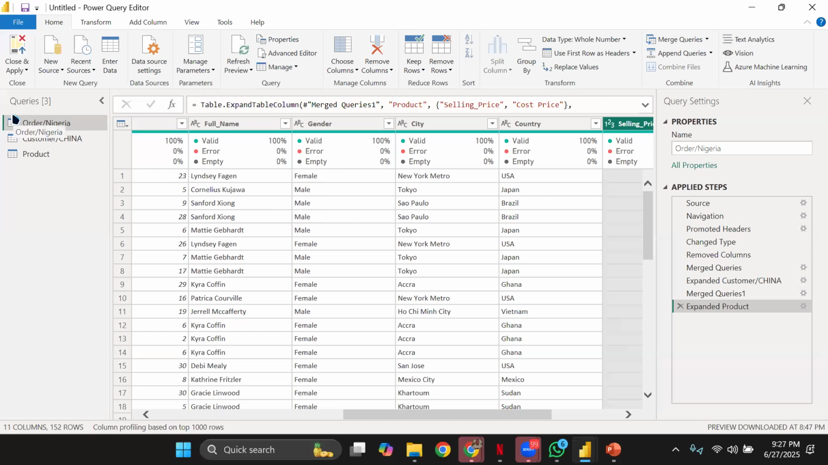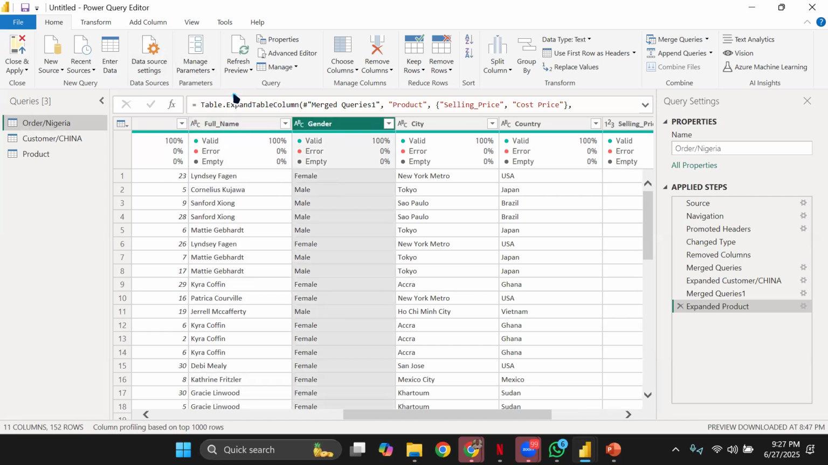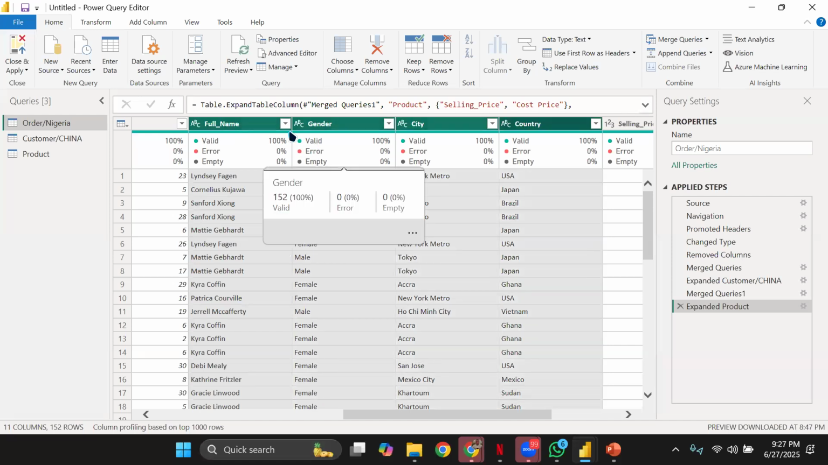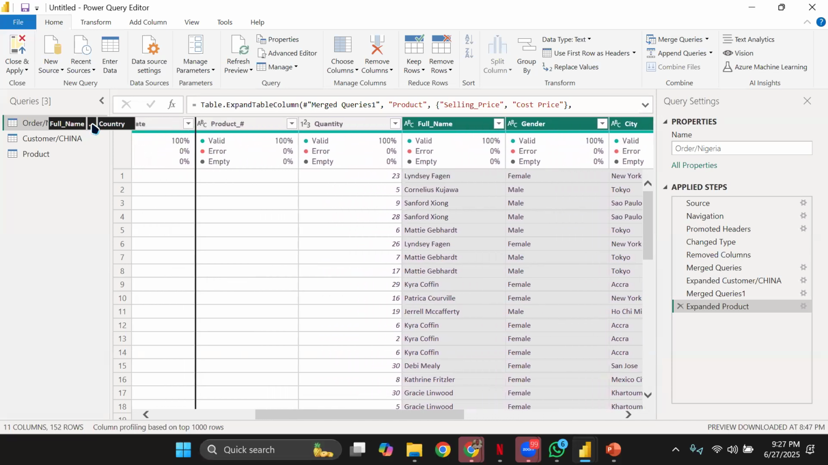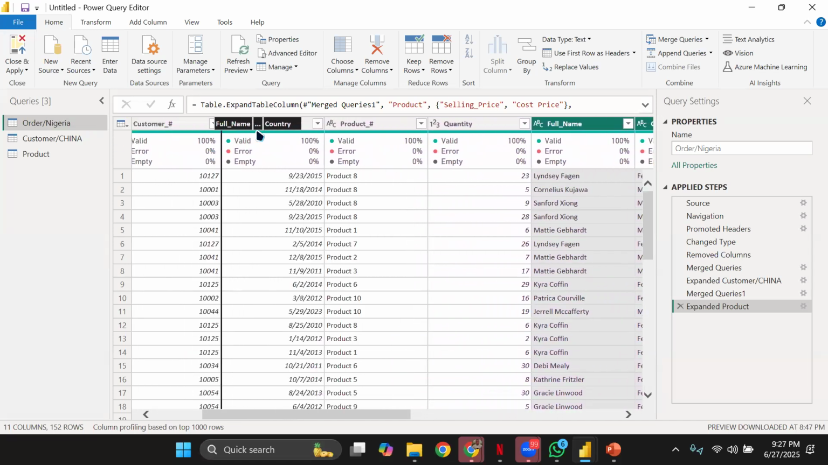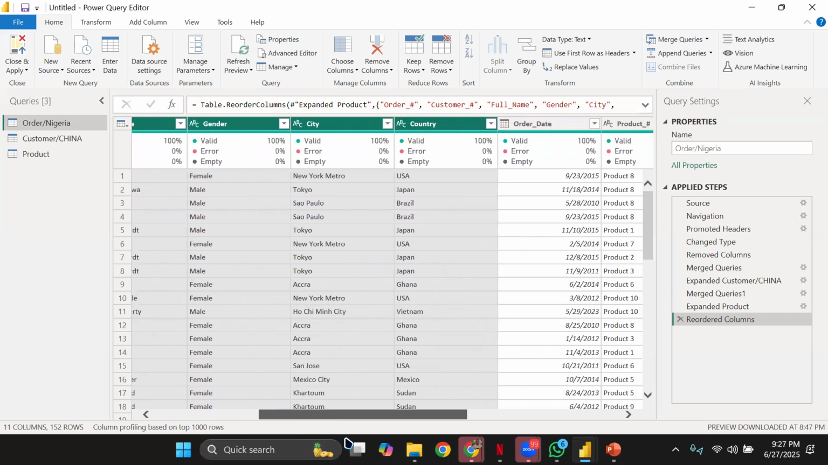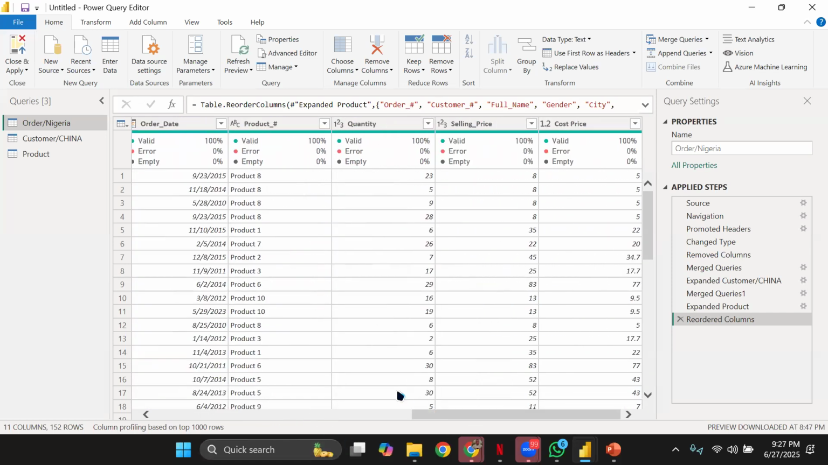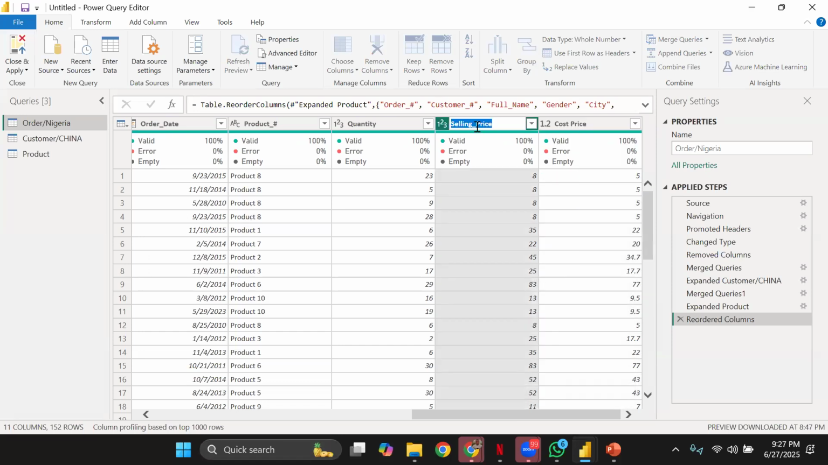Right? So now another thing I can do is click on the full name, select the gender, select the city and the country, and drag them to my desired location. So I can just paste it here. So now automatically I have moved the full name, the gender, the city, and the country away, and I now have them at this location. And my selling price and my cost price remain at this present location.